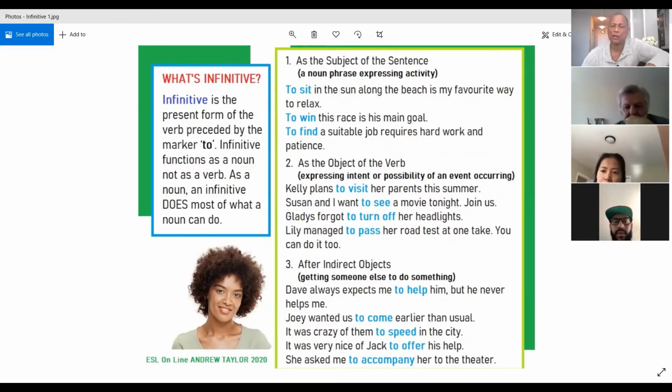Number three, after indirect object. Joey wanted us. Us is the direct object. It was crazy of them. Them is the direct object. It was very nice of Jack. Jack is the direct object. She asked me. Me is a direct object. When the direct object is followed by to accompany, to offer, to come, to help, then those blue words you call indirect objects. An indirect object is an object that follows a direct object. You got it?